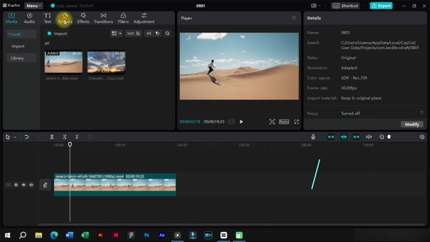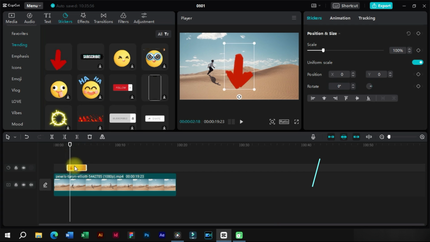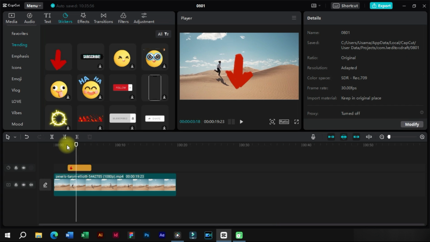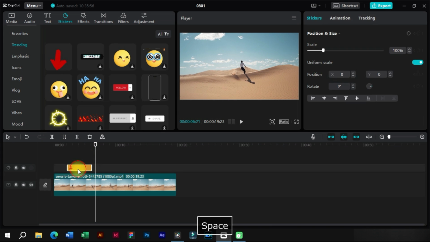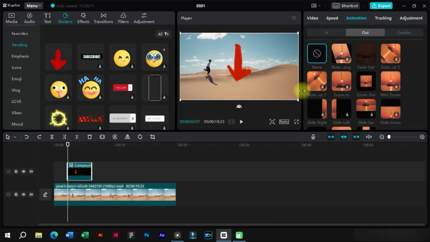The third trick is with the sticker section. If we add any sticker to our timeline, it has no in or out animation. We can do the same trick and add an in or out animation to it.